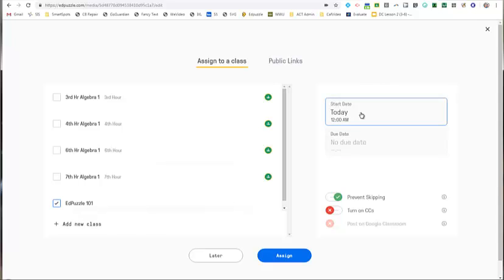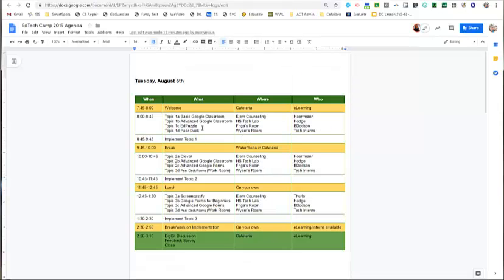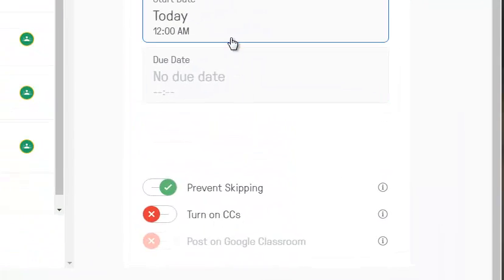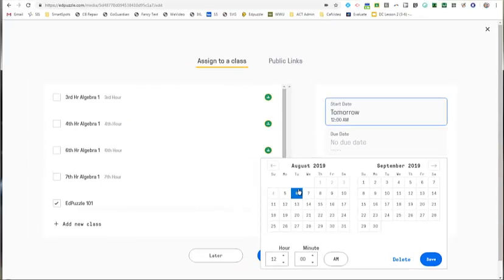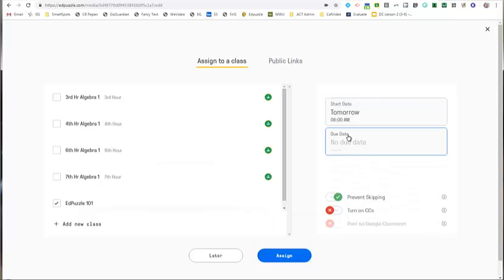I can change the start date and the due date. So for EdCamp, we're going to start this one at 8 o'clock and be done by 8:45. So I'm just going to set those as my times. So I'm going to say tomorrow we start at 8 o'clock in the morning for this session. So I'm going to save that one. And then the due date, there we go.